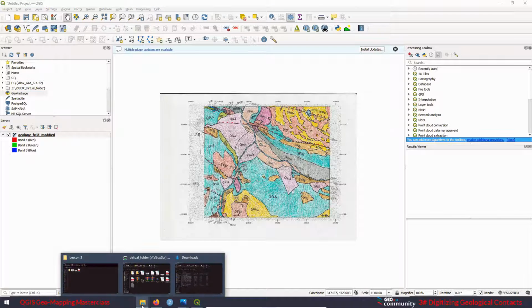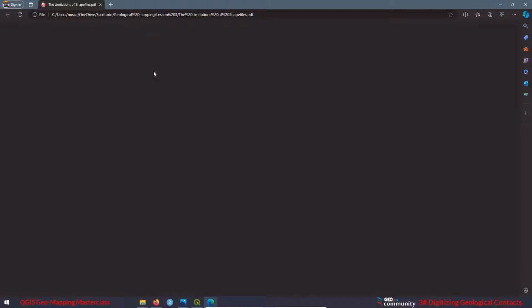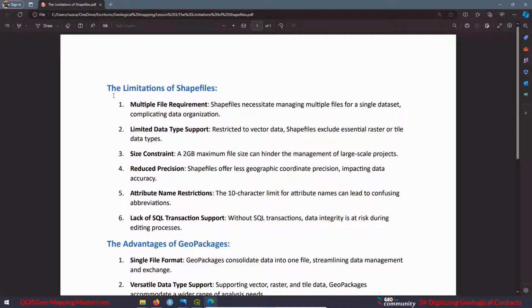Let's go and see some of those advantages. I created a PDF and now I'm going to read it for you. The limitations of the shapefiles. First, multiple file requirements. Shapefiles necessitate managing multiple files for a single dataset, complicating data organization.